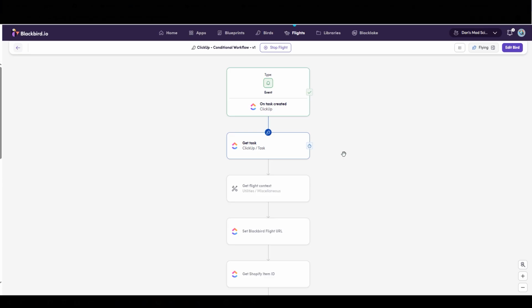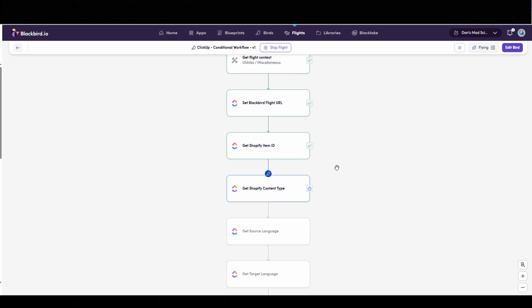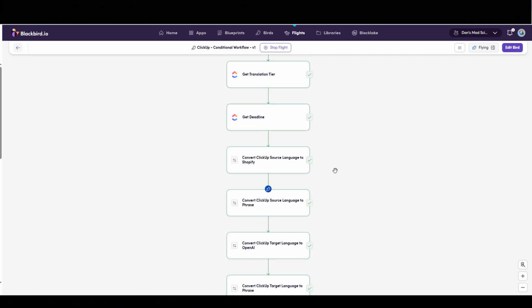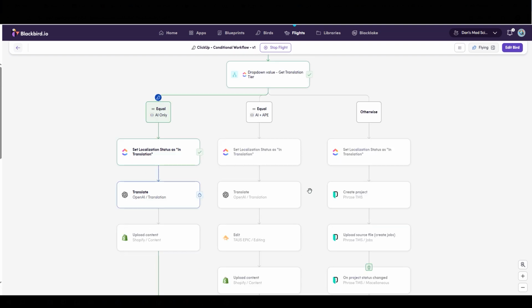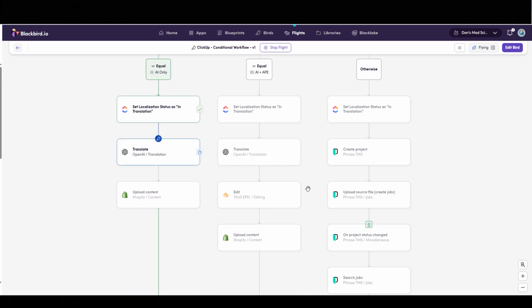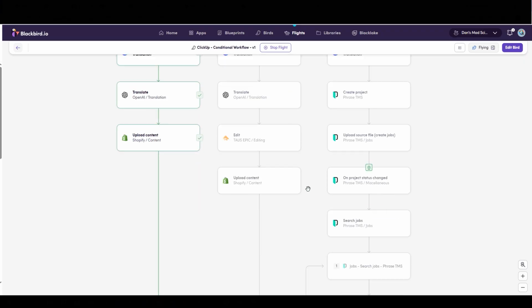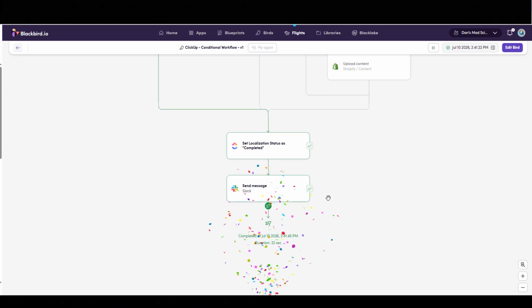Our new task has triggered the flight and we'll gather the custom field data. We'll use libraries to convert the languages from our ClickUp form to ones that Shopify and the other systems are going to be able to understand. Download the Shopify content. Use a condition to process our workflow based on the selection in our ClickUp form, and then set our localization status as in progress. Since we selected AI only, OpenAI is going to do the translation, upload back to Shopify, set our localization status to complete, and then send a Slack message to let us know.